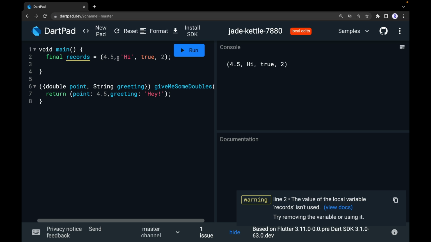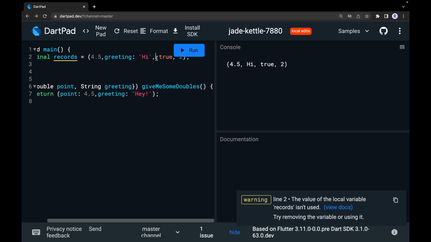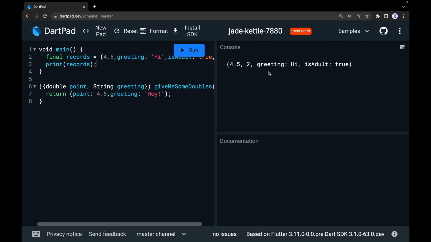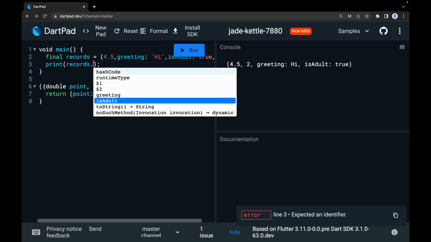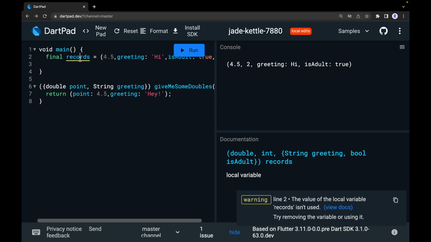Other than this, we can also define named arguments for these records. So we can just have greeting here and let's say is adult here. If we print it, we get that, and if we go to records, we get double and integer, which is 4.5 and 2, then the named arguments. And if we do records dot, we see $1 and $2, which stands for 4.5 and 2, greeting, and then is adult. Also, these records are type safe.